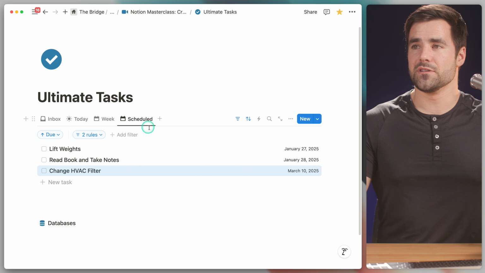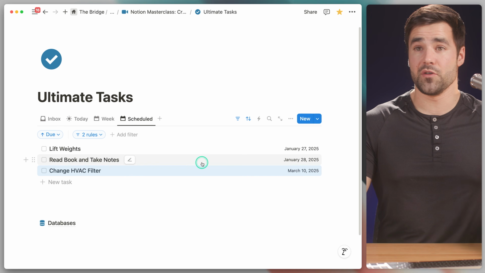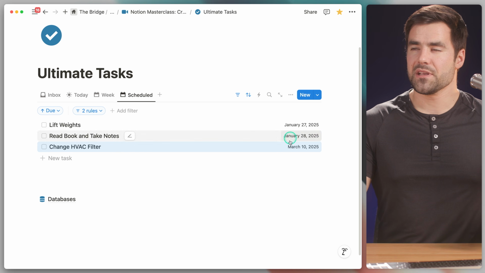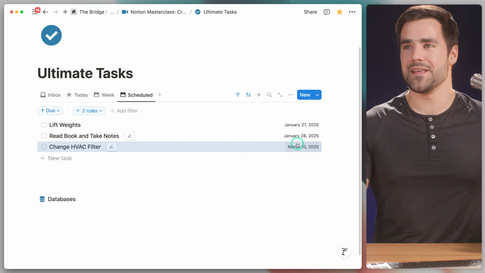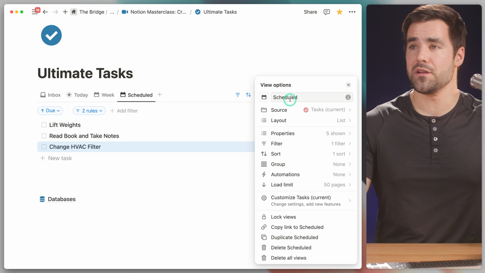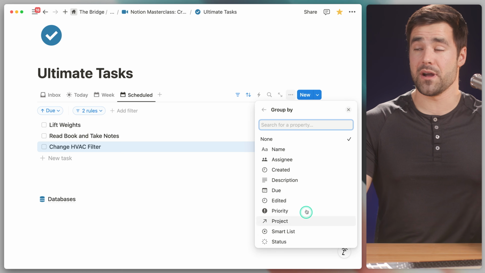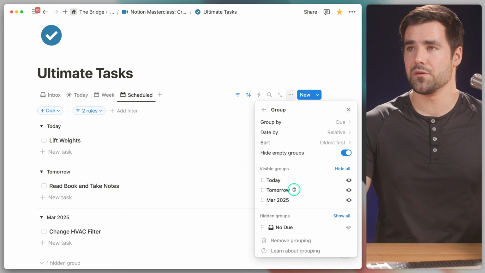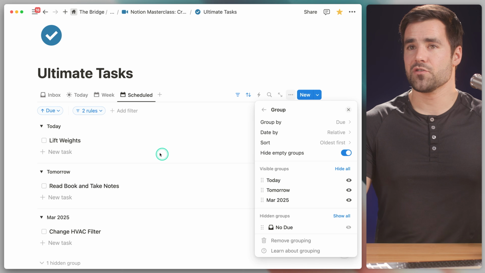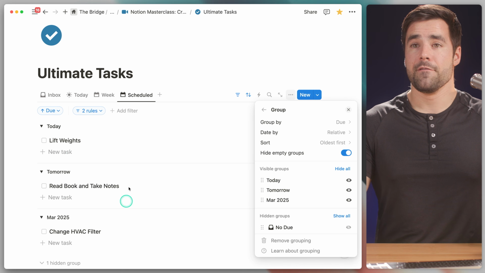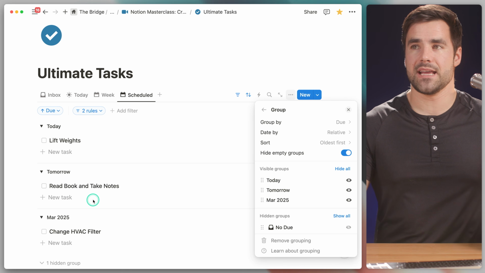So in scheduled, we've got this big list of tasks and you can imagine this could be pretty big, but some of these dates are quite different than the others. So if we go to our view options menu, we can actually group by our due date property. We can actually group by pretty much any property, but in this case, we're going to go with due date. And you can see here, this creates nice little toggleable groups for tasks that are due in specific date ranges.